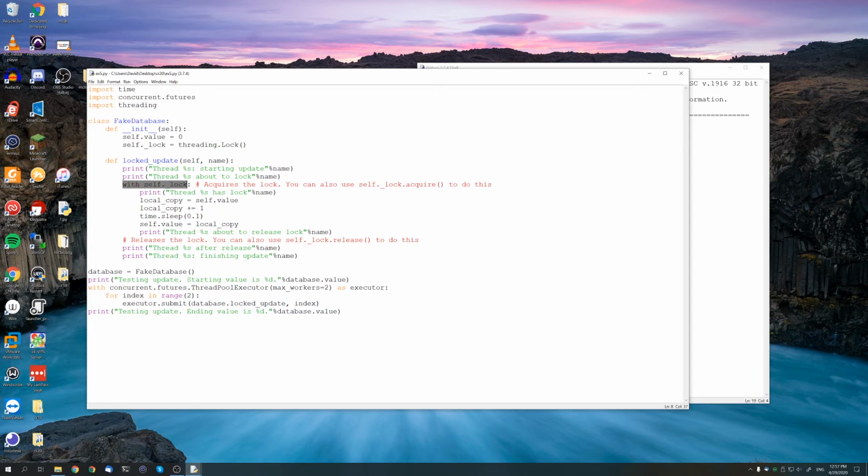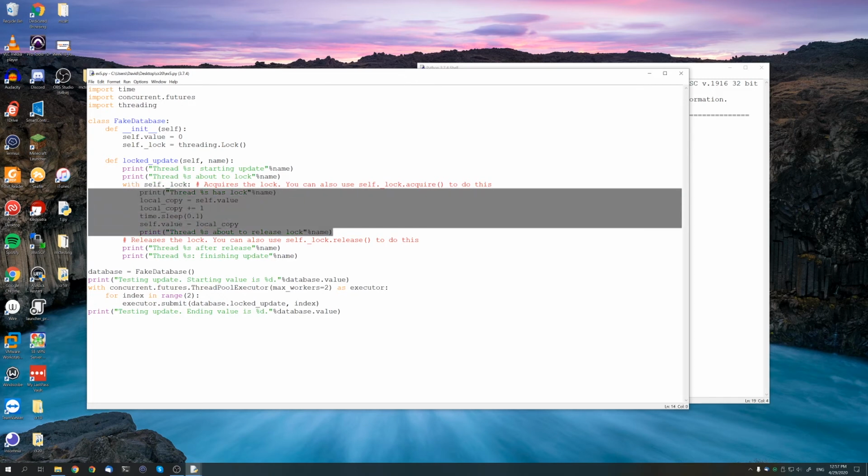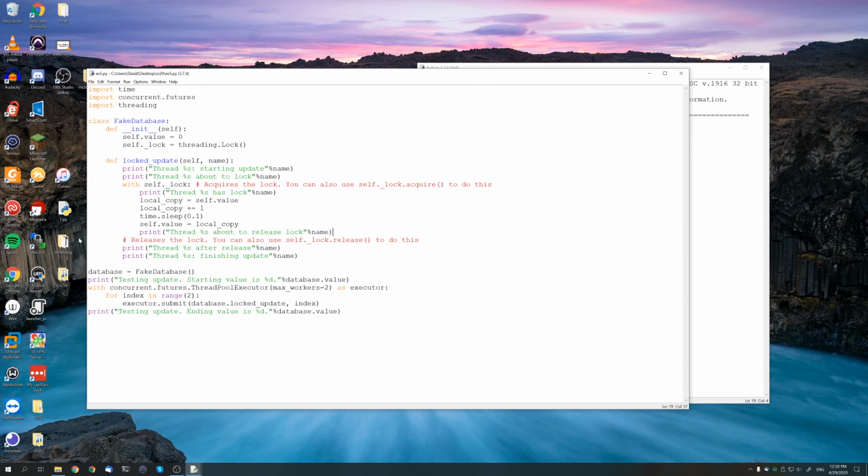So with self.lock is essentially calling something called lock.acquire. So lock.acquire waits until the thread is unlocked, and then once it's been unlocked, it will actually continue with the code. So as you can see, when it notices that the thread is unlocked, it will go ahead and lock the thread first to itself, and then execute the following code. Now at the end of the with statement, it will call lock.release, which will release the lock for other threads to use.